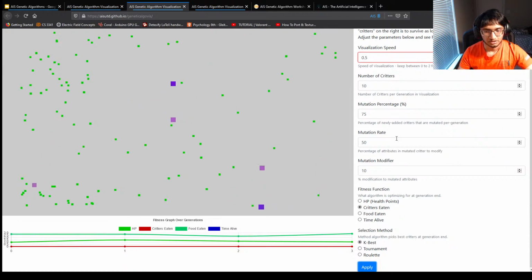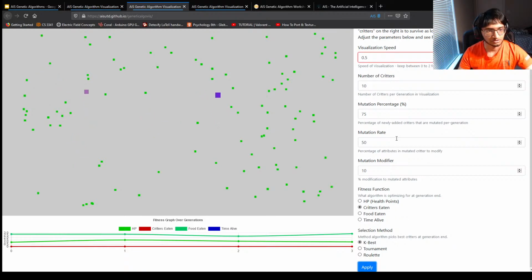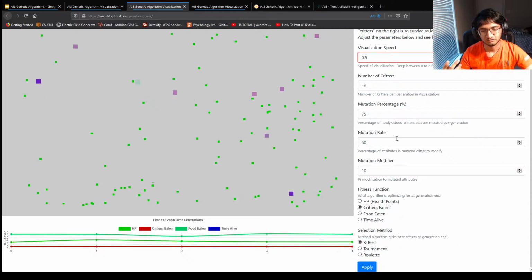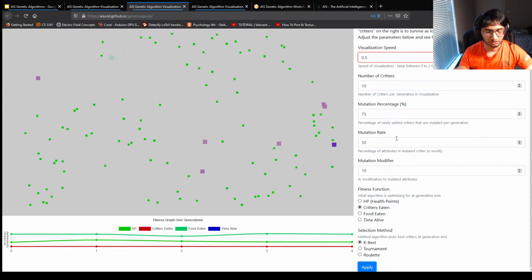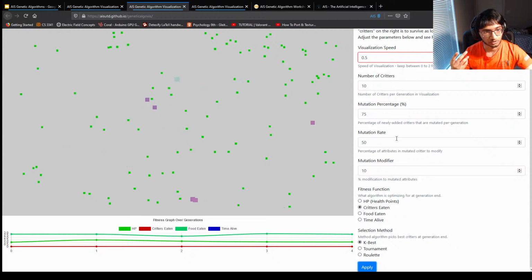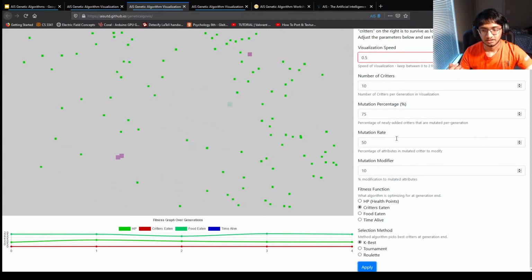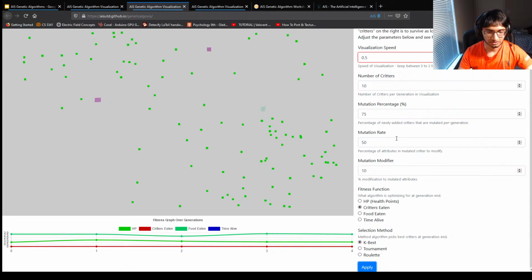As you can see here, my attributes are not actual numerical values per se, they're tied to a function. So distance to the nearest food, distance to the nearest critter and so on. They're not static X or Y positions. They change dynamically based on where the food and the other critters are added. And then finally you have the selection methods down below.